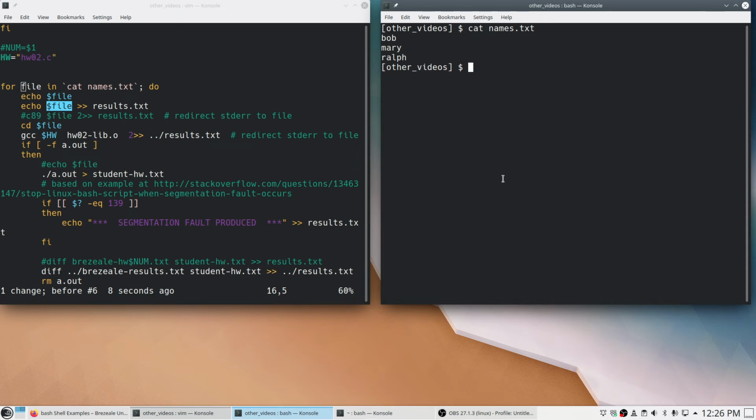If I did this, we could create this in this variable. Let's do file equals. So I'm doing basically what it did. So I could do echo file, and let's use one greater than symbol.